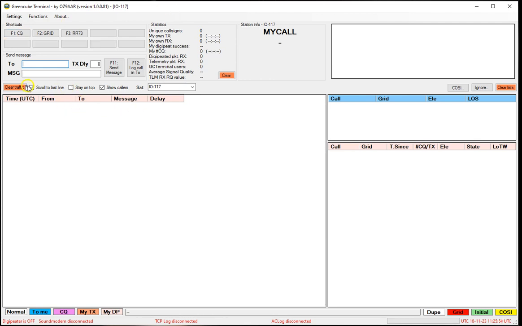Below that, you have the send message field. You can enter a call sign of a receiver. You can enter a message, and you can set a TX delay from 0 to 15 seconds. And there is no reason, I repeat, there is no reason to enter anything other than 0 here. The entry field might disappear at some point, but please keep it at 0. There is no reason to change it from 0 whatsoever.